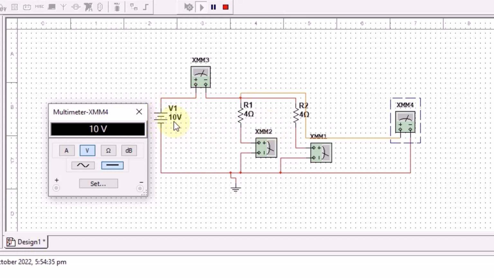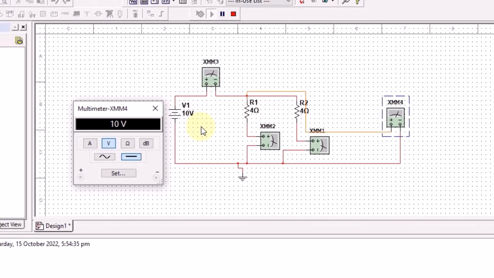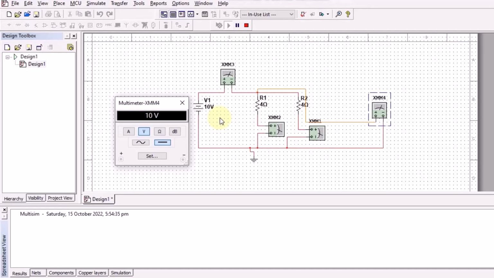So that's it for today, in which we have seen the characteristics of the parallel circuit, a very simple parallel circuit in which two resistors are connected in parallel with each other and with the source.